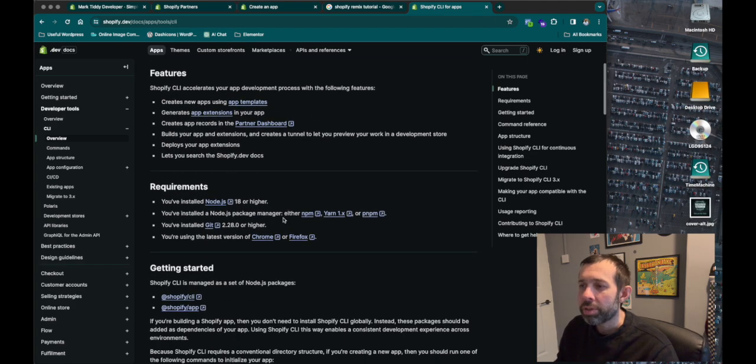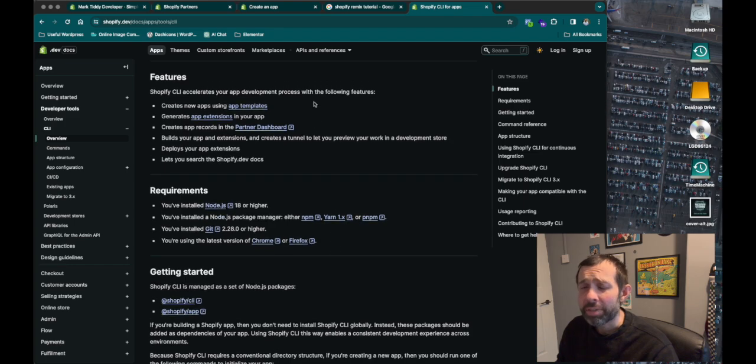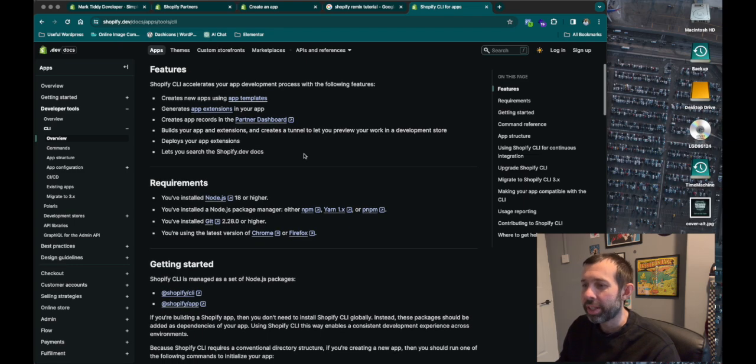You need Node.js version 18 or later. You need to make sure you've got npm or yarn or pnpm installed, and Git installed, and you also need to be using Chrome or Firefox. What I have found in using Safari, which I use a lot, is that Shopify doesn't work particularly well in it, especially when you're in the admin of a store. So we are going to use Chrome throughout this video.